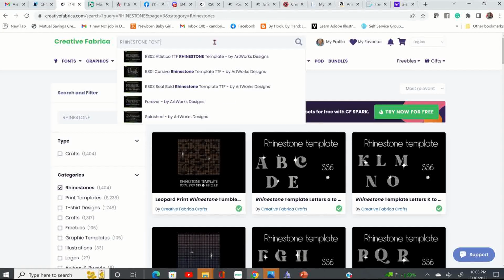I don't want a pre-made template. So here you can see that there are some rhinestone fonts out here. Now there's a RS01 here and a RS03. I've already downloaded those. So I'm going to walk you through the RS02. So I'm going to click on this one.